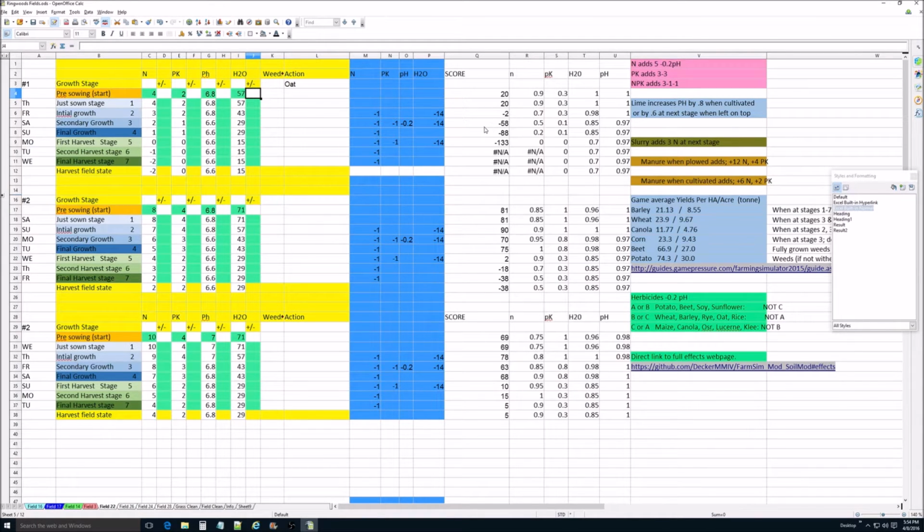I'll explain them in a little bit, but by typing in the green boxes, I can then decide what effect it's going to have. And then over on this side, you can see there's some NAs there. We'll clear those up in a minute. It's going to adjust these numbers and say right now if we didn't do anything, we'd have no nitrogen, no potassium. The pH would go down to 6.6 and the water would go down to 15.